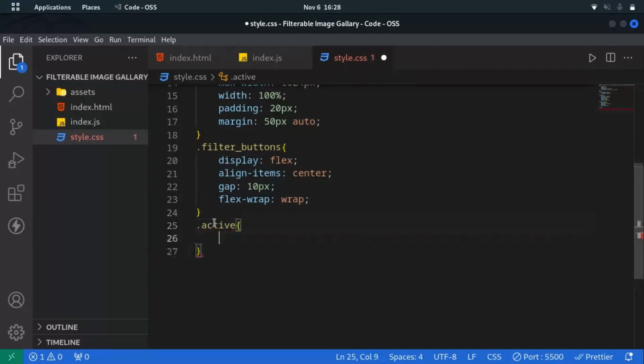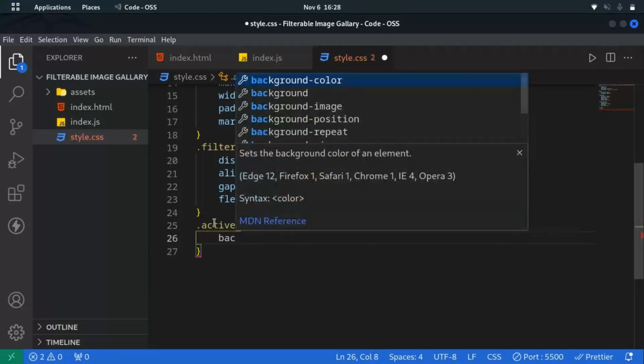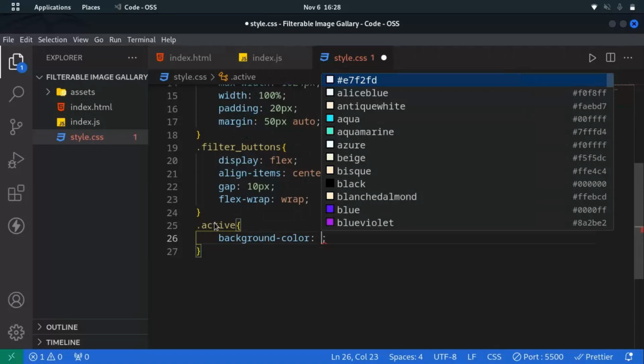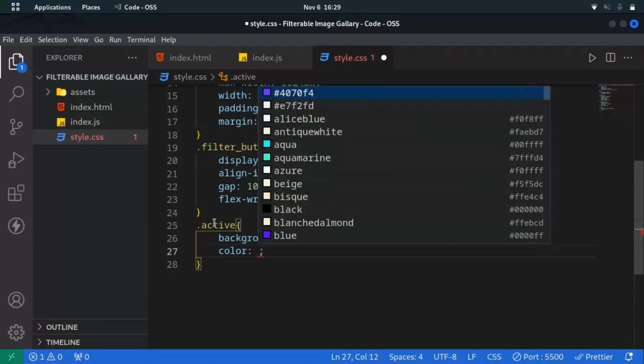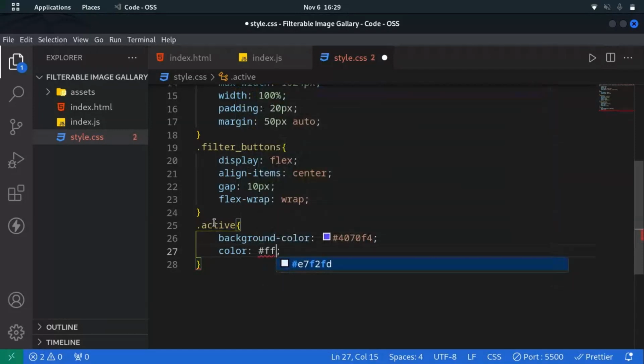I'm going to give you the background color. So the background color is going to be this color code. I'm going to type the color code here first, 40, 70, and then F4. This is the color code. It is kind of bluish. And then I want to give it the color of white, so that our text will be white in color. Perfect. Our active button is now okay.